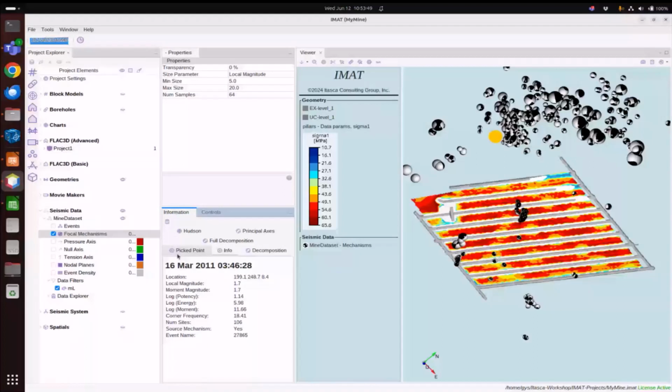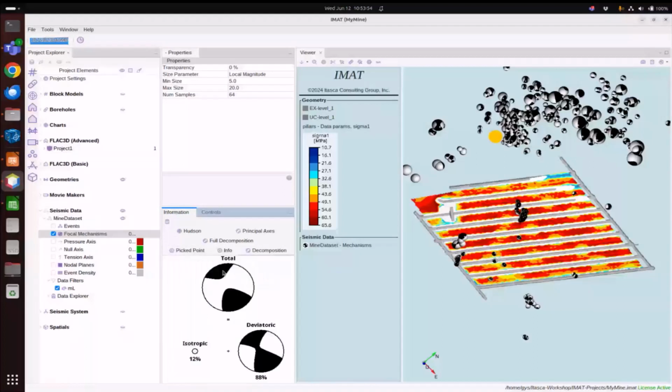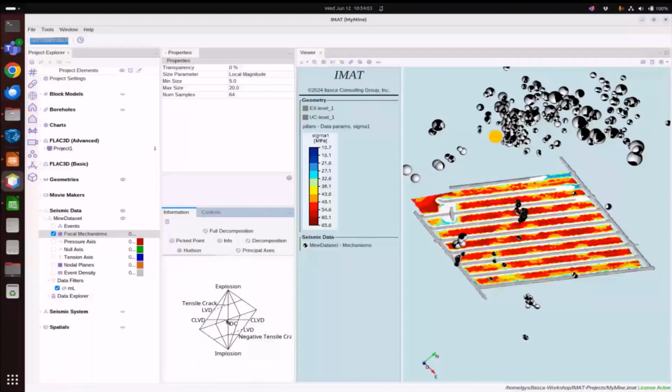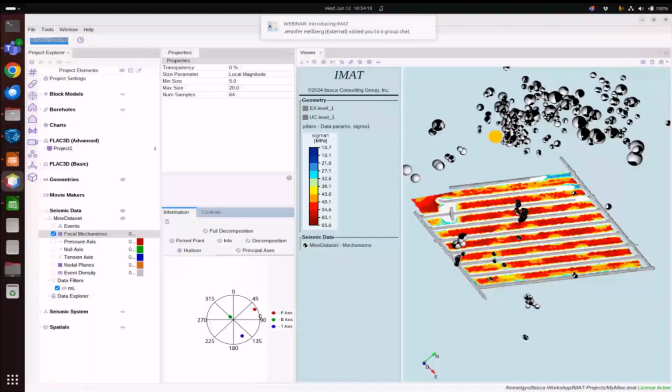For me as a seismologist, you can easily see that this was a slip type event. It's got a small isotropic component and a large deviatoric component. I can look at where it locates on the Hudson diagram, and this confirms that it's close to a double couple or slip type event. And I can even plot the principal axes of this data on a quick stereo plot. You can do that for any of these events. We can also visualize the principal axes of these events.